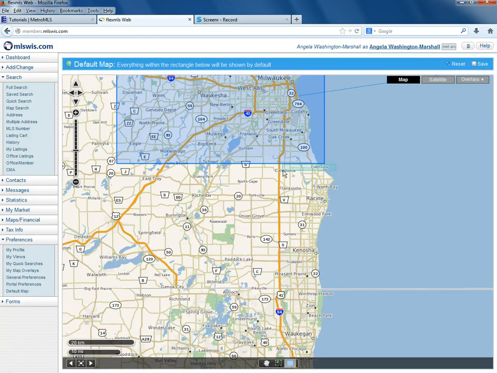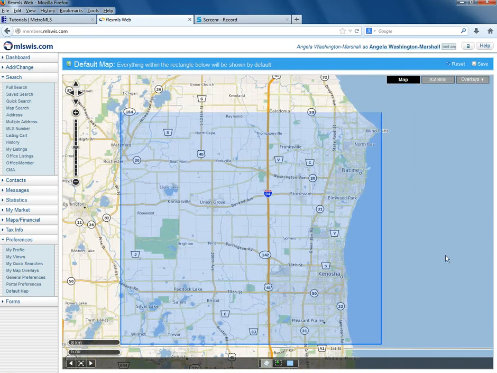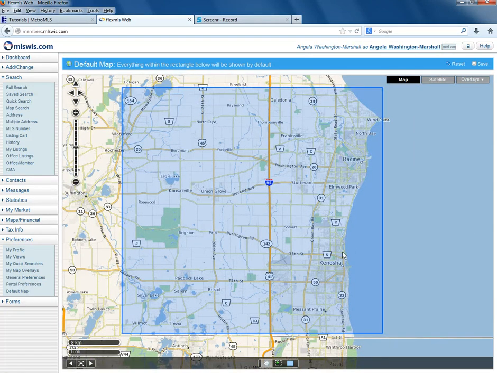Now I'm starting to move my mouse out west to go as far west as I want, and then I'm going to go down south to the state border. Alright, so once I have the area centered that I want, I'm going to double left click my mouse to stop the shape. So the area that you see here is the area that I've selected for my default. To save this, I'm going to come to the upper right hand corner and click on Save.